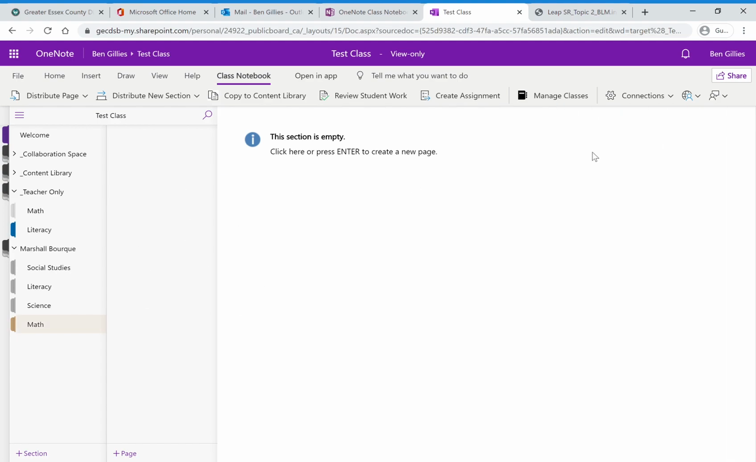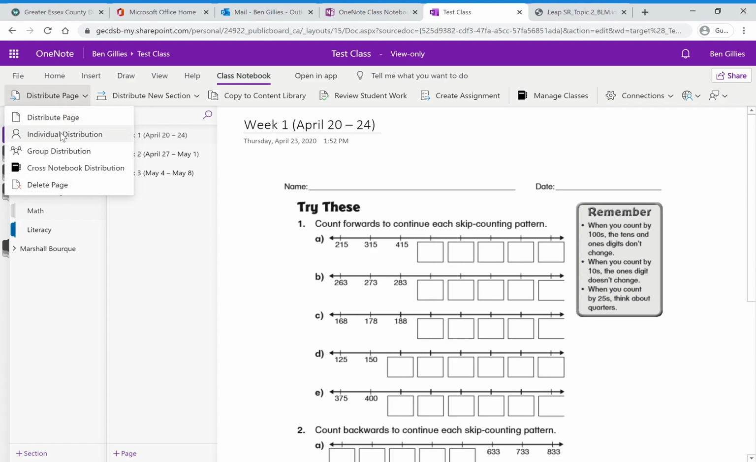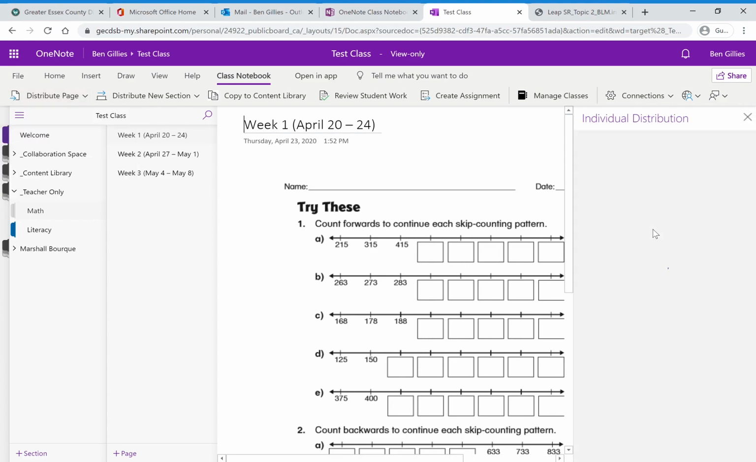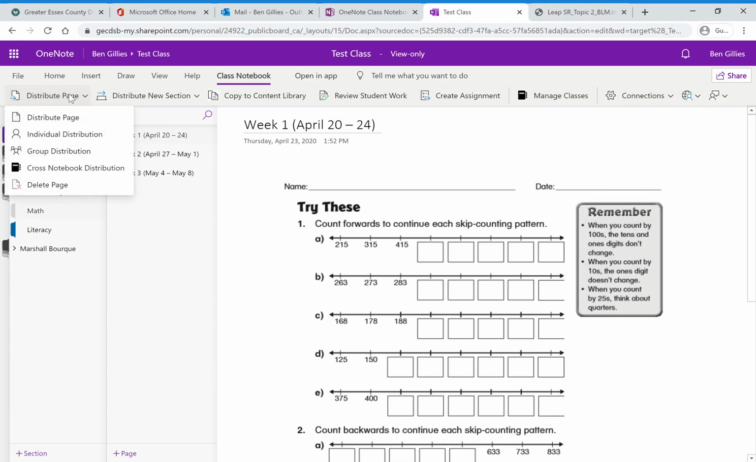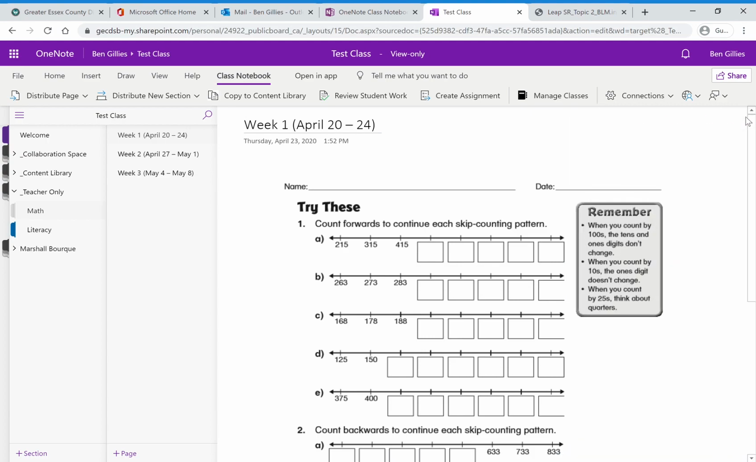So that's that. Again, if I want to go teacher only, this is all the stuff in my lesson here. I can go distribute page. Individual will look like this. So as opposed to sending it to the entire class, you'll have a selection of students that you can click that you can send it to and they will receive that. And then you can also do group distribution where if you want to make groups, you can create new groups and you can add students. You can name the group, math group 1, group 2, select the students. Again, only that group will receive it should you choose to do so.